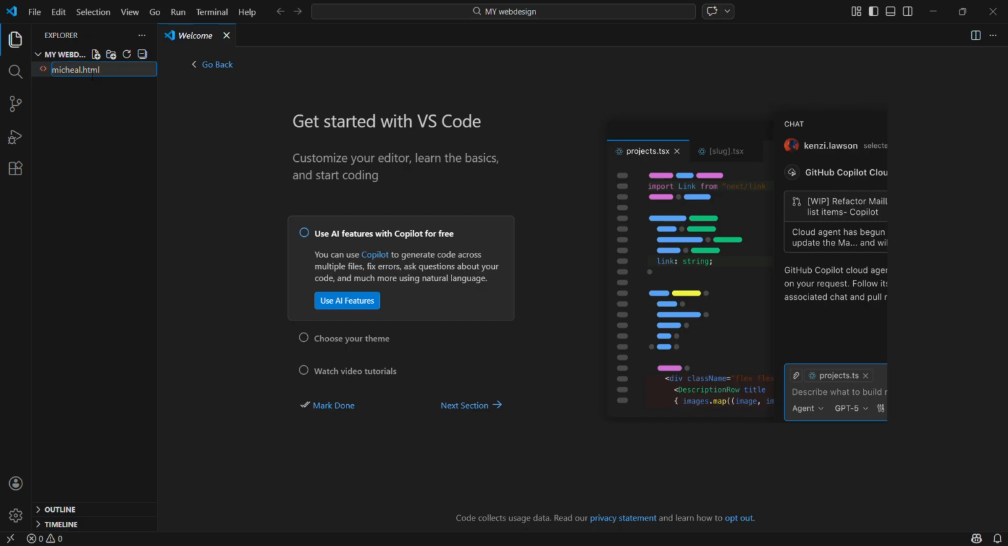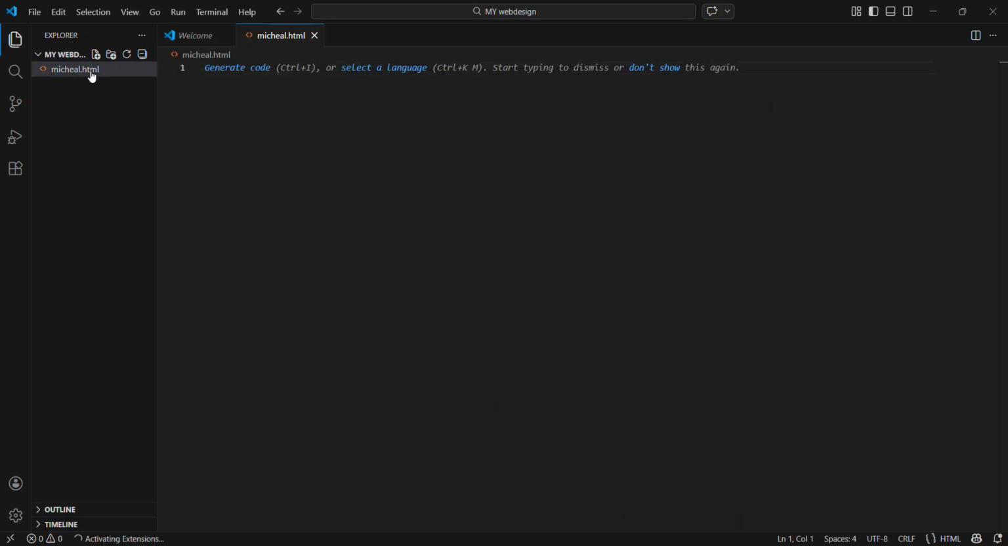Yes. So the symbol comes out. So you are saving it with a dot what? HTML. HTML. Good. So we have created it now.